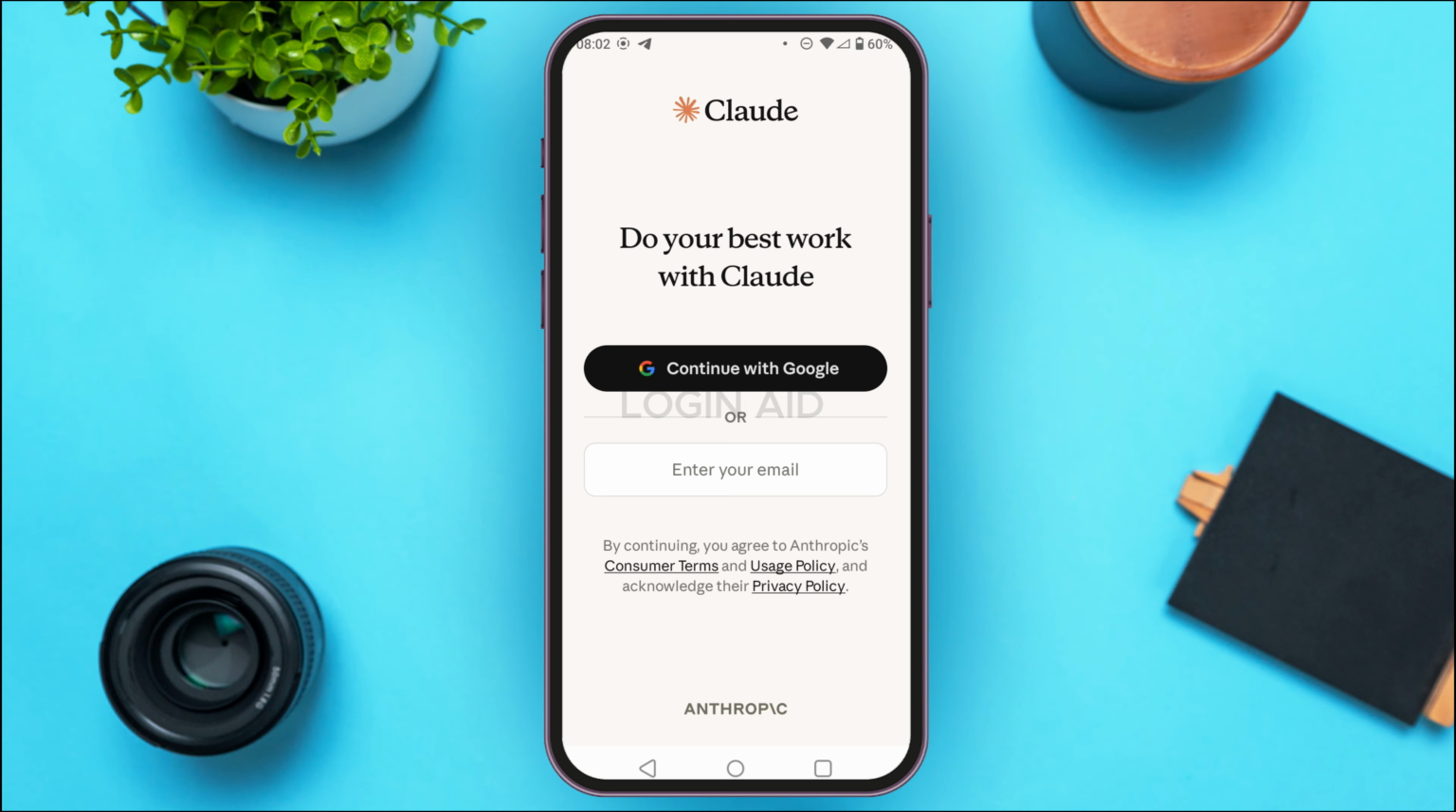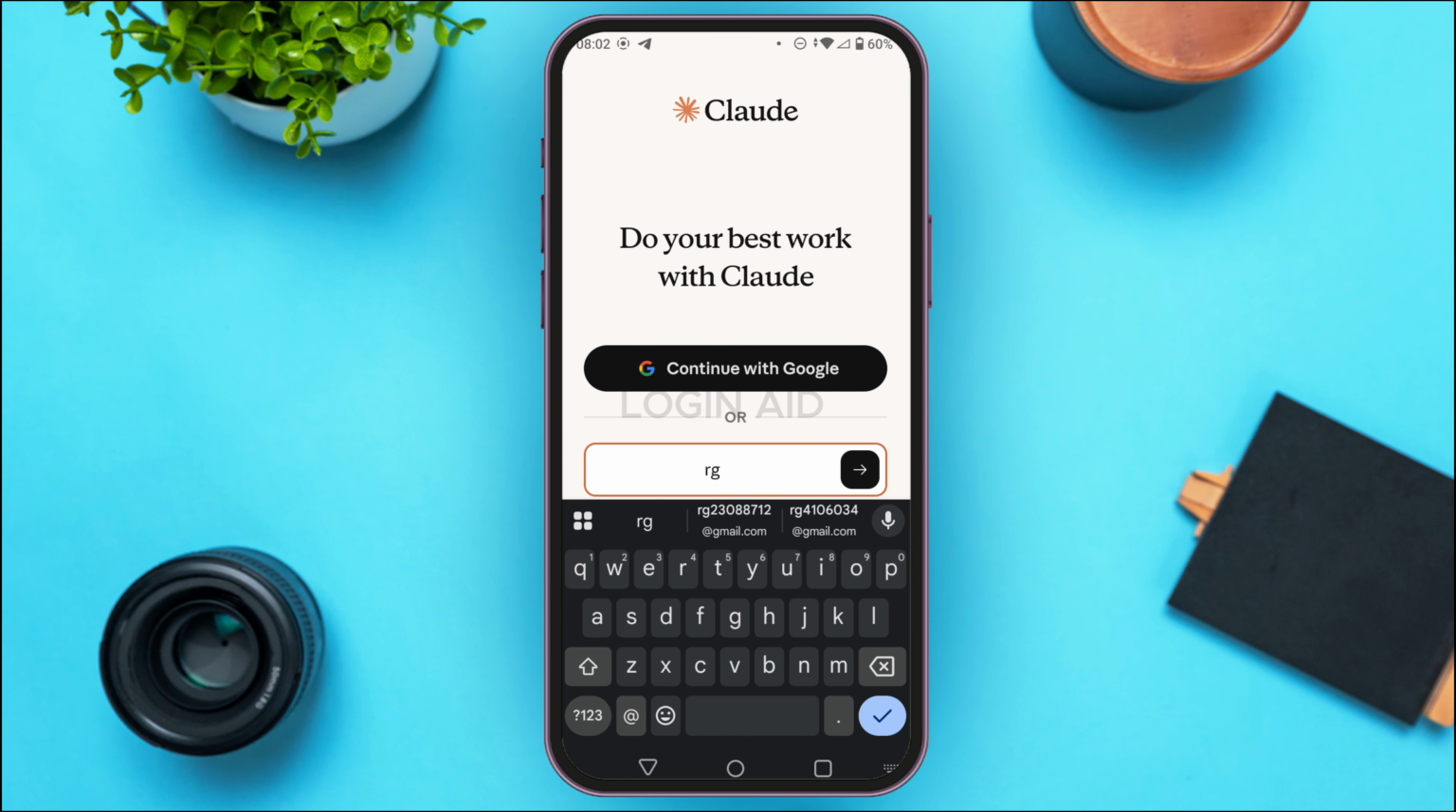So if you want to log in to your account, it is actually very simple. You'll be able to continue with Google, or you can also enter your email over here. So simply tap on the login method that you prefer. Here I'm just going to tap on this option, enter your email. Now provide the email address associated with your account. Tap on the arrow icon that you can see on the screen.